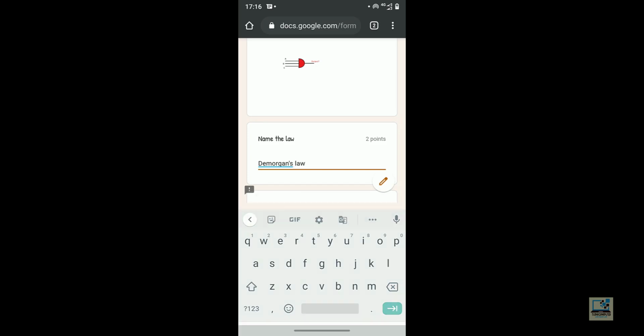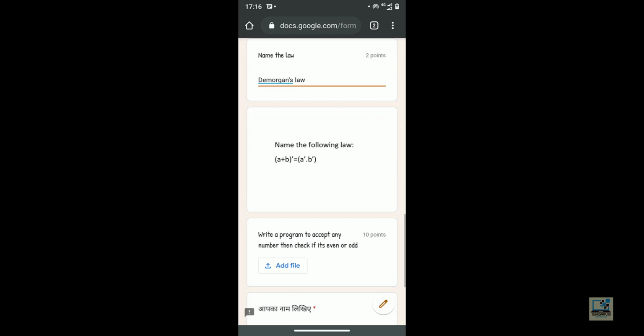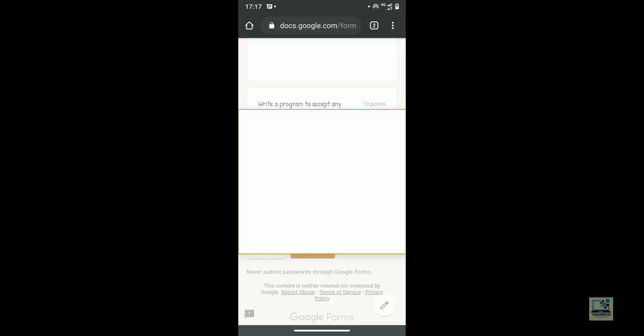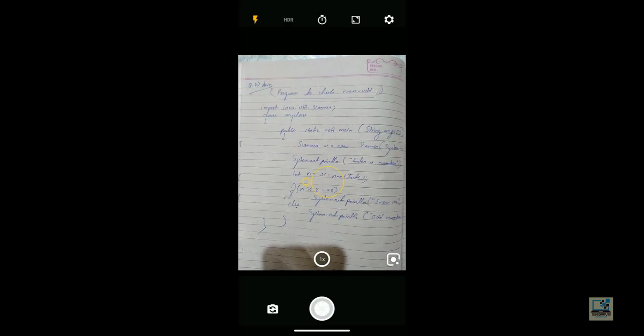Then next is write a program to accept any number, then check if it is even or odd. So here is the option to upload the file. It says add a file. Click on that option. Then after that, this dialog box will open. Here select file from your device. Select the camera option. The answer is ready.